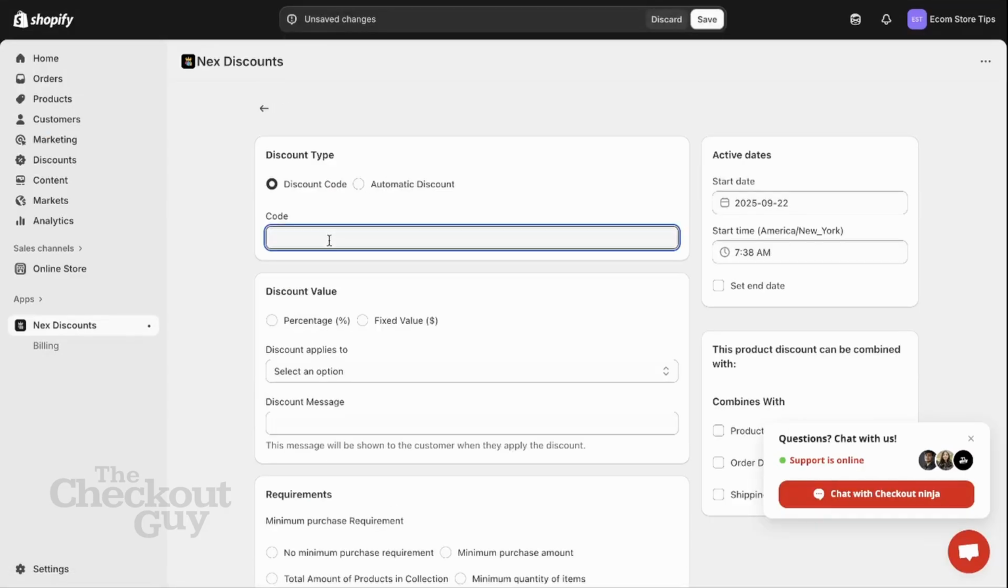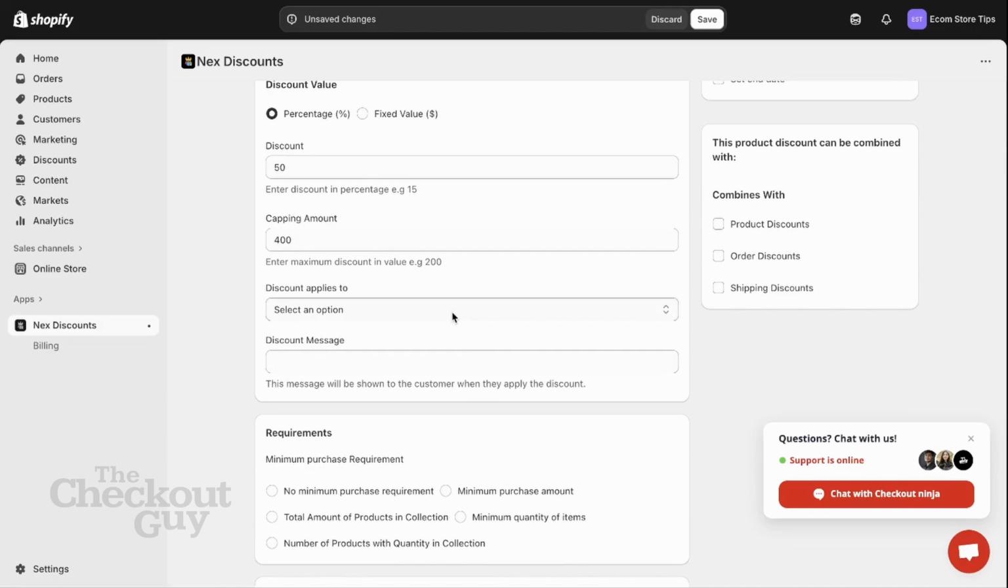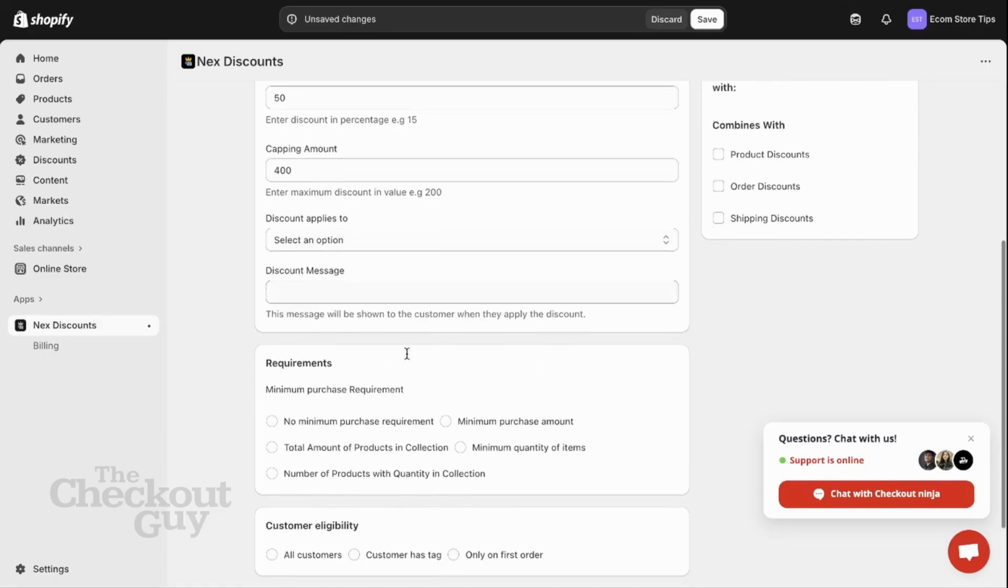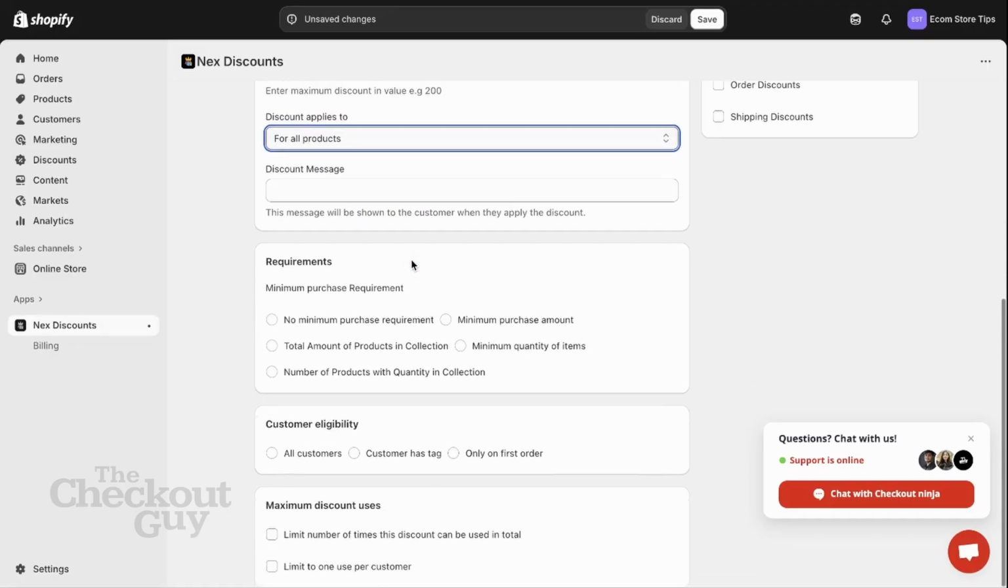Now choose discount code as the discount type and add any discount code. For now I'm adding 50% off, and I am planning to give a discount percentage of 50 with a cap amount of 400. This cap amount will make sure that the discount amount will never go beyond 400. Even though 50% of the cart value is higher than 400, our cap amount ensures that the maximum discount amount will be 400. Now I can apply this discount to all the products, a specific collection, or specific products. I am adding it for all the products.